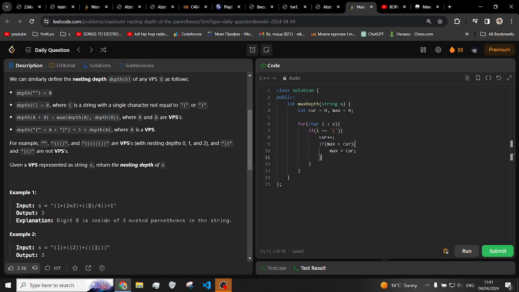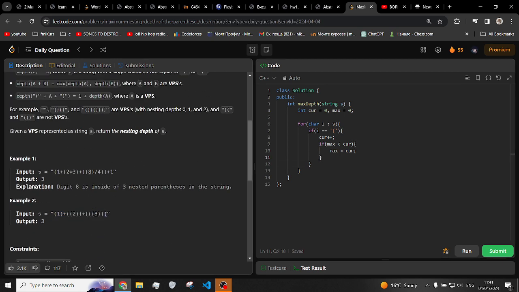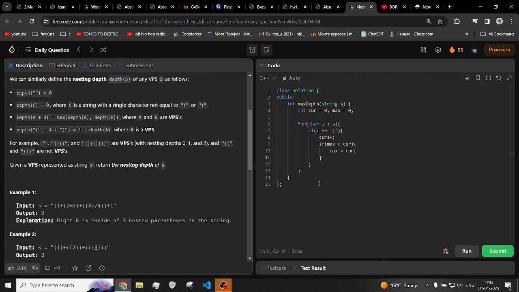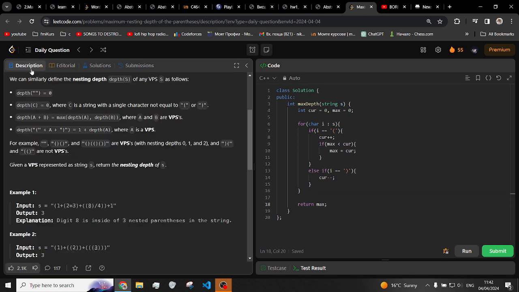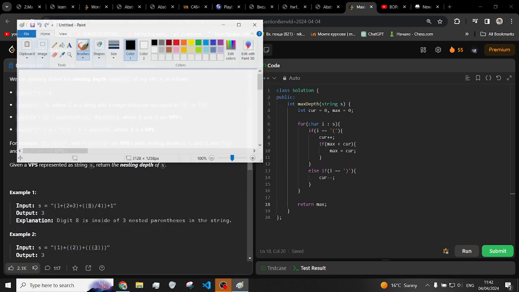I'm going to open a page and draw one of the examples, maybe this one, I just feel like this one. And we have an else outside of this, an else if, where we check if the character equals a closing parenthesis. If it does, we decrement the count by 1. And at the end, we just return max. I'm submitting it now. And we're beating 100% of C++ users. Let's go back to the examples and draw it.